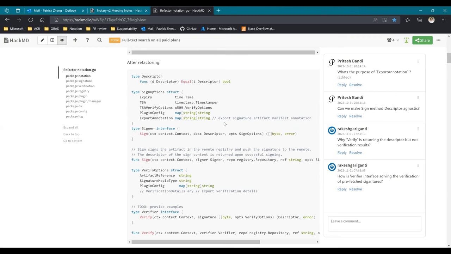So for regular sign, we don't need to export annotation. But I'm also thinking about offline signing and offline verification, especially for offline signing. To do offline signing, you not only need to generate a signature, you also want to generate the signature manifest. As you can see in the regular signing workflow, you will generate a signature blob and then a signature manifest referencing the blob, and also you have the annotations in that signature manifest.